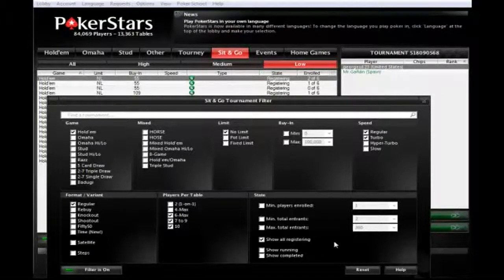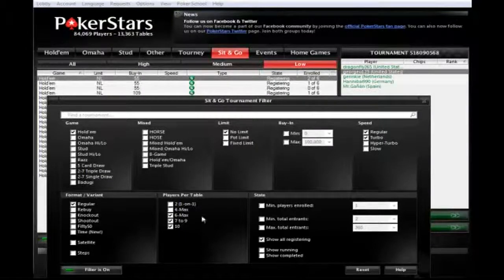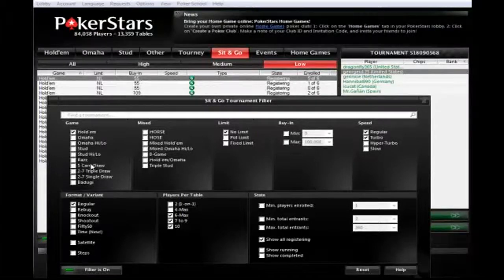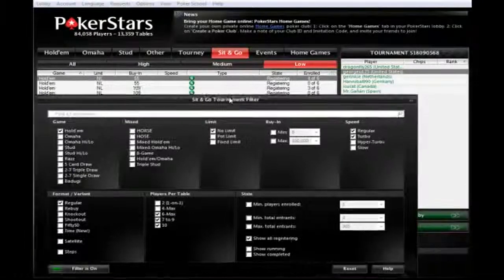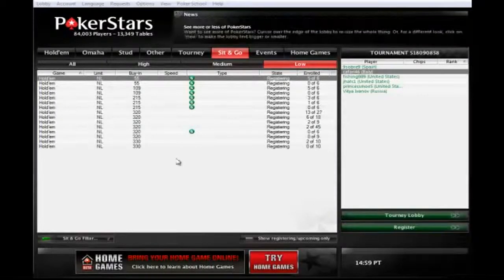That cuts through all this stuff, because if there are games running and games completed, it's not like you can play them. So I just cut all those out. You can also put in a min and max buy-in and number of players enrolled or total number of entrants. So this will get the games that I want to play. And of course you can check if there are any other games that you'd like to play. Just go ahead and check them, and that's what will pop up. I'm going to move this out of the way, and you'll see that these are all the games that are available for me to register for.